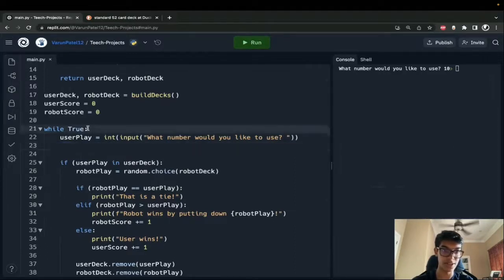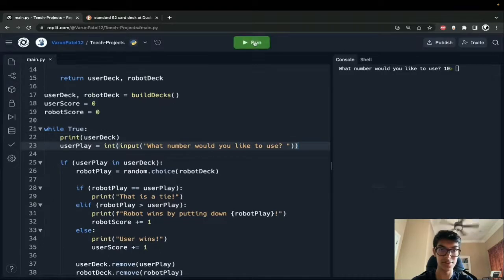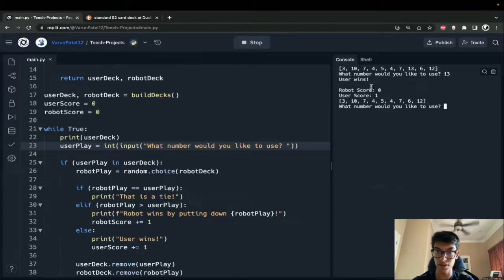We'll bring this here, and it's easier to see. Okay, so what number would I like to use? 13 is my highest, so I'll put 13 down. I win, so now I have, this is my deck of cards. I'll put 12, since that's my next highest value. I win again. Then I'll put 10.